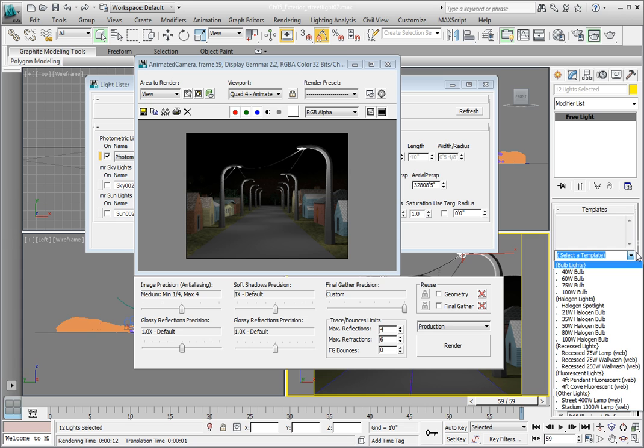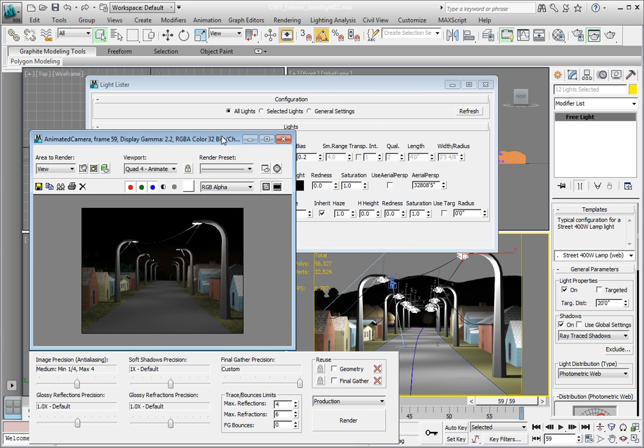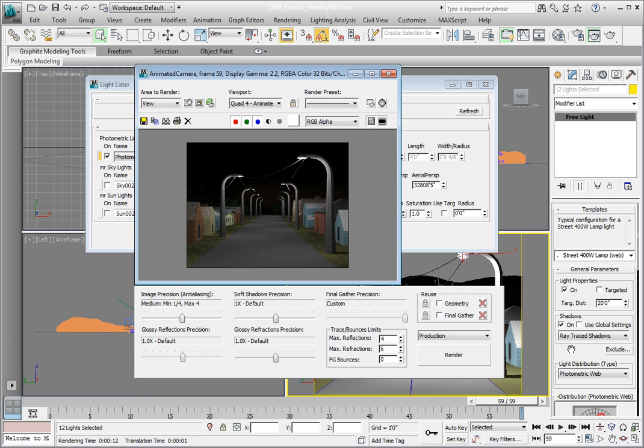From the Select a Template drop-down list, let's use the Street 400-watt lamp. Click on the Street 400W lamp from the drop-down list. You'll notice that next to the description it says Web in parentheses. This lets us know that it's using a photometric web file to define the light distribution pattern for this particular fixture. You'll also notice that in the camera viewport, the shape of the lights change to match the pattern of the photometric web. If we scroll the Modify panel up a little bit so we get to the Distribution rollout, you'll see the pattern that the IES data file is generating for this light.